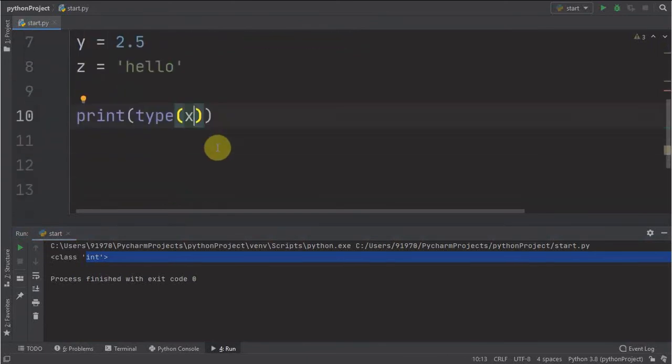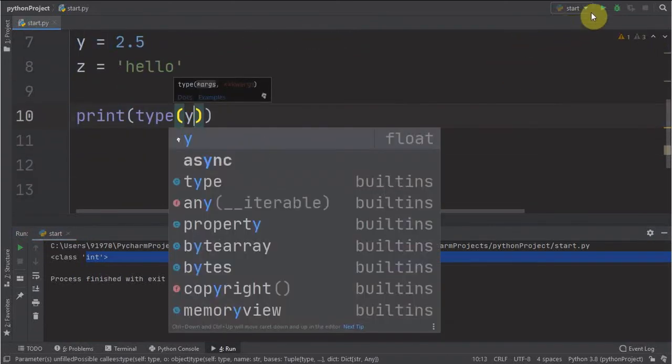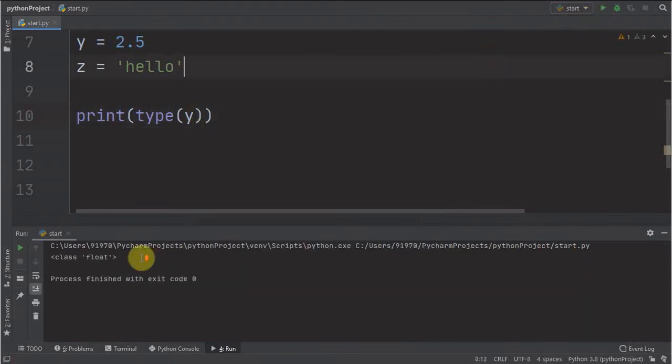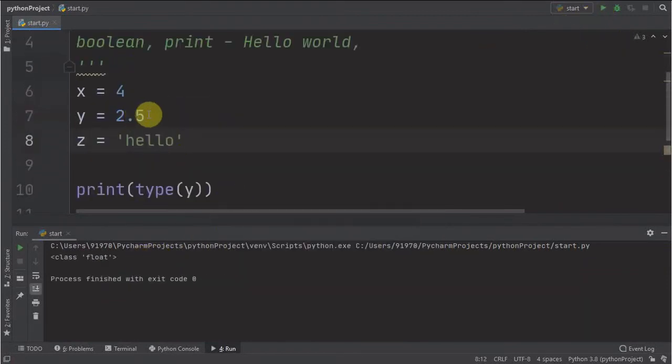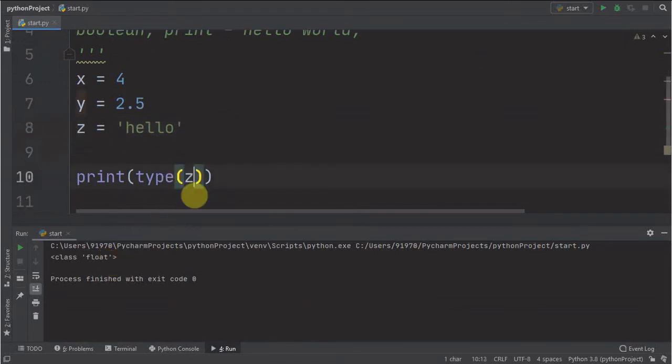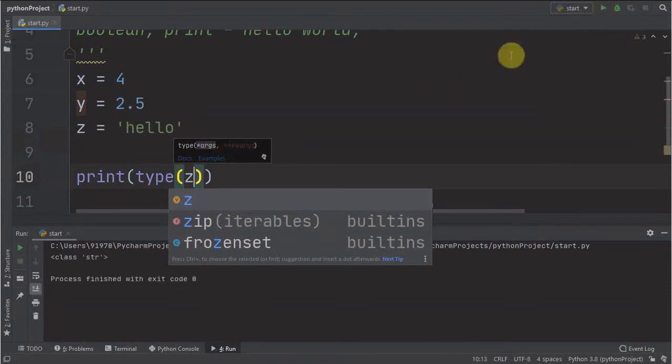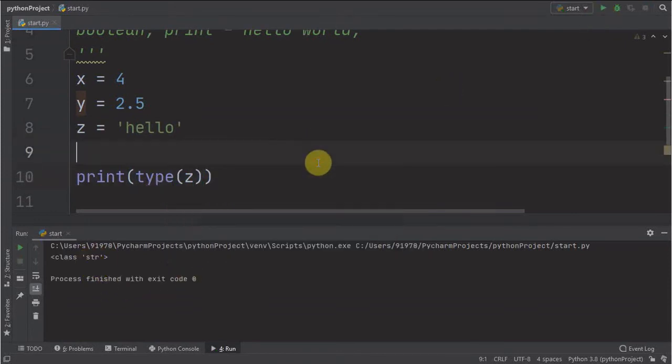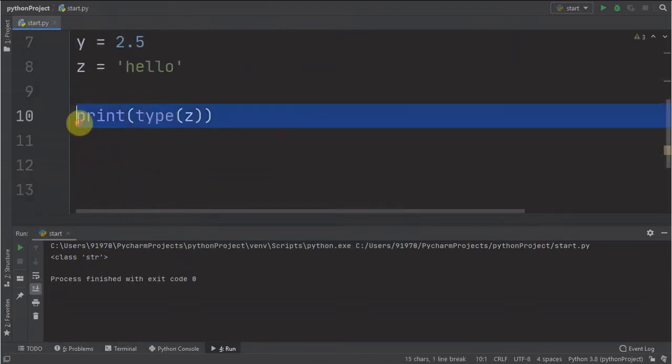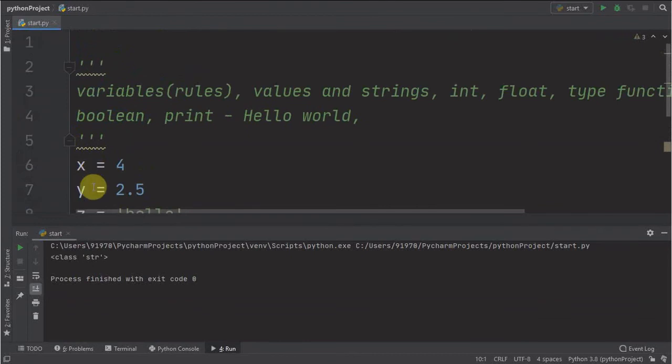Now let me write here y. We get float because we have a decimal point over here. So we are getting float as an output. Now when I print z over here, I get string as an output. Class str. str represents string. So we are clear with the type function as well. This type function we'll be using mostly in debugging, so I'll be explaining it in later tutorials. But now just stick with this.